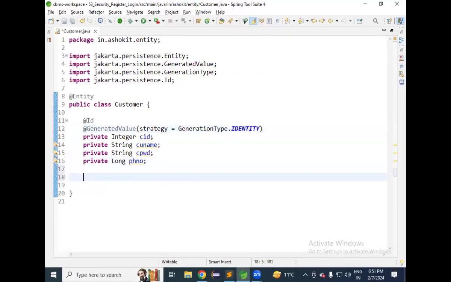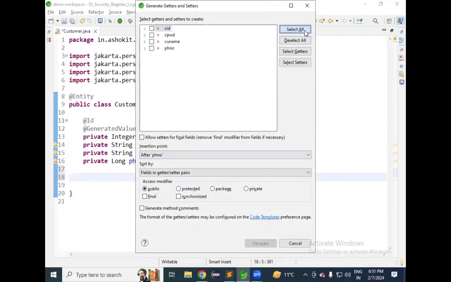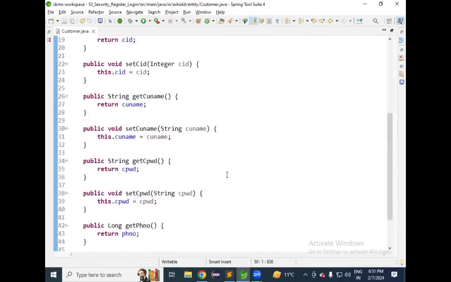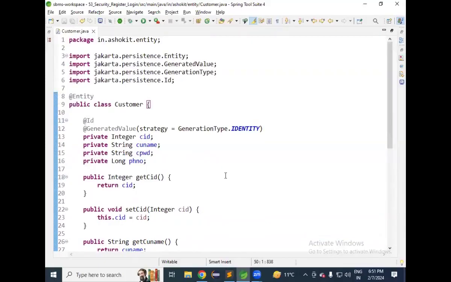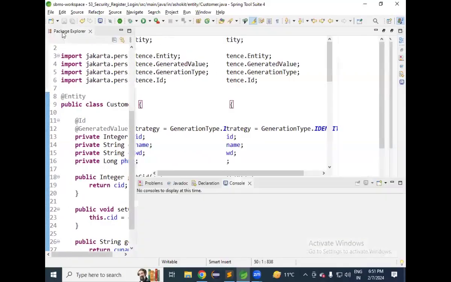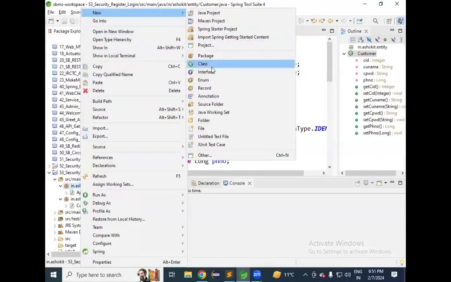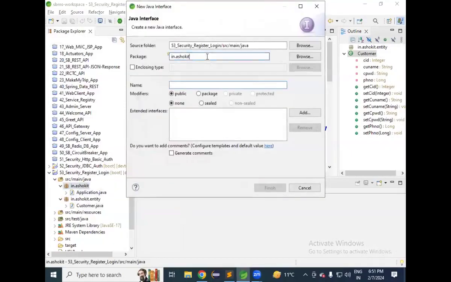Now let us generate setters and getters. Select all, click on generate. So I'm generating setters and getters for this entity. This is clear. Now let us create one repository interface. New interface. Let us create this as CustomerRepository.